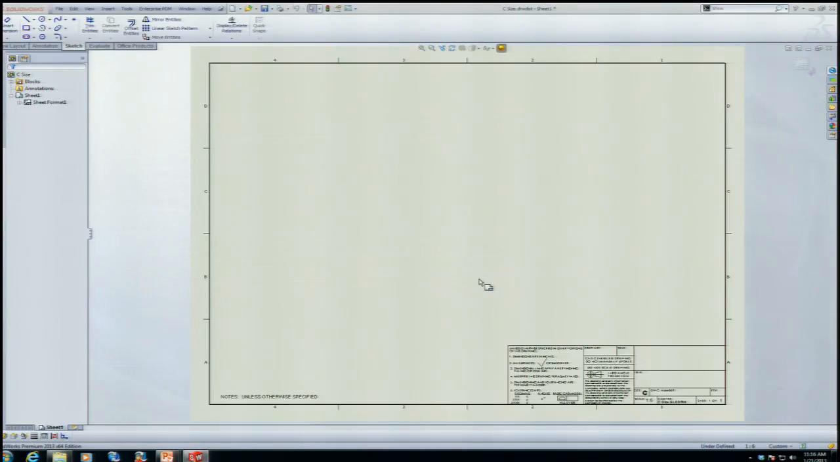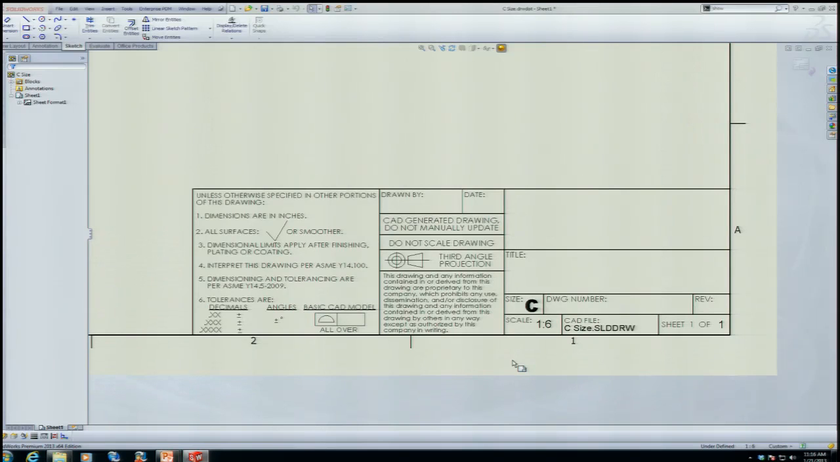Okay, here's a pre-created one right here. Man, I'm good, huh? Right.